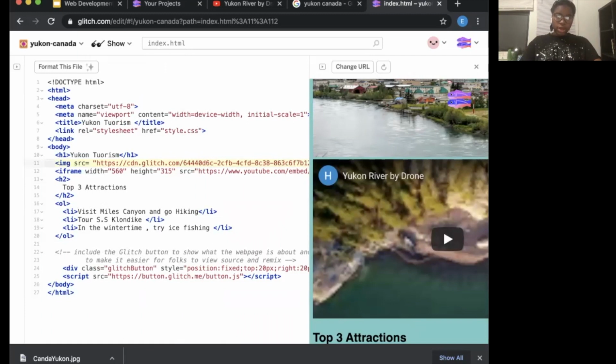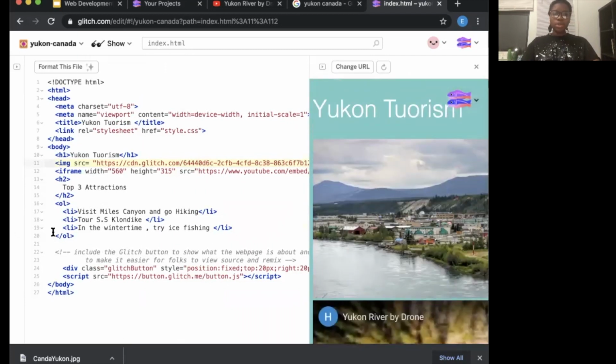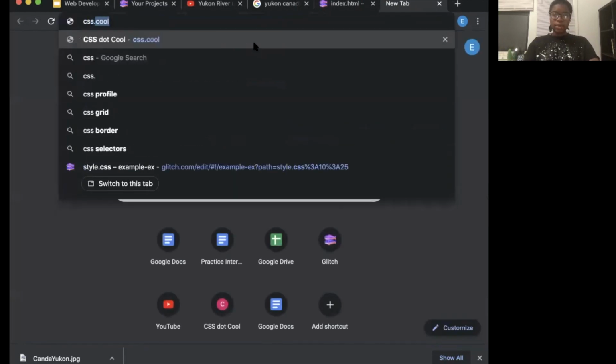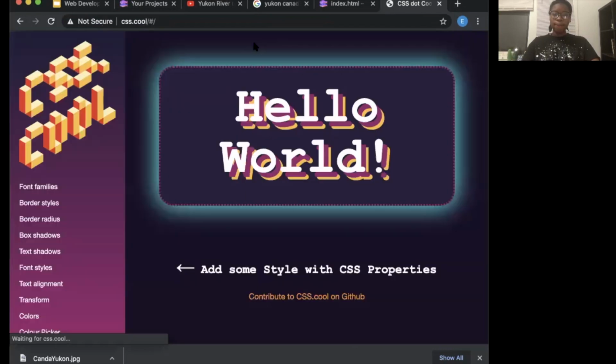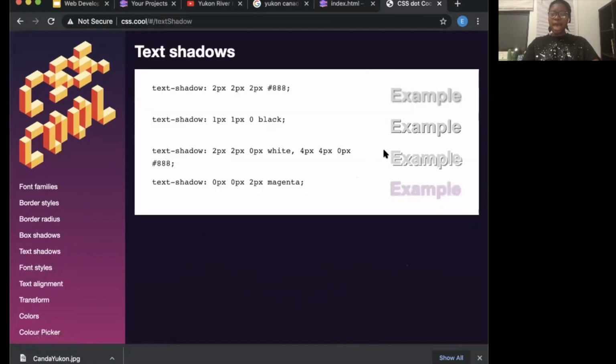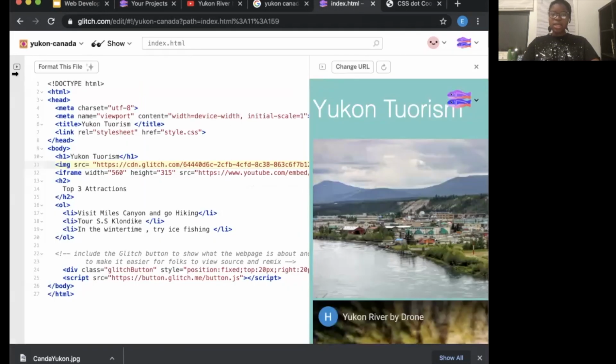Another cool thing that you can do is play with the colors and the fonts and the styles so that it just visually looks a bit better. A super cool and convenient website that you can use is called css.cool. So go ahead and type in css.cool. For example, let's say text shadows, actually that'd be cool. If I wanted to add some shadow to my heading, I can go ahead and just copy and paste this. So I copy it first, and this is actually CSS.